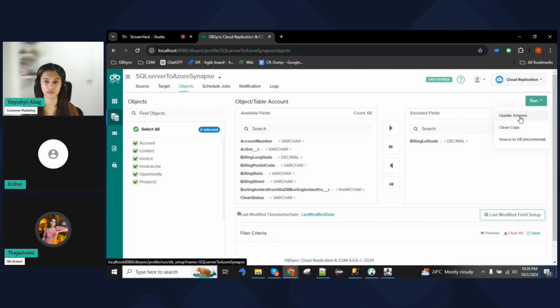If you do an update schema, it will just create an entire table structure in your target database, that is your Azure. If you do a clean copy, it will clean your target and replicate your entire source data into your target database. Source to DB incremental is nothing but whatever changes have been made on your source database will be reflected onto your target database.